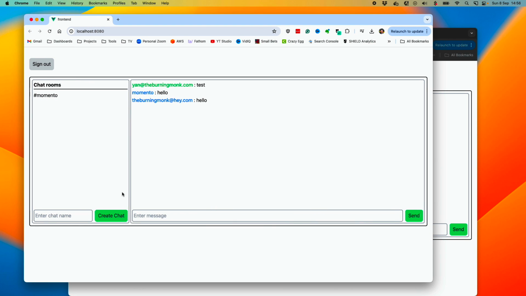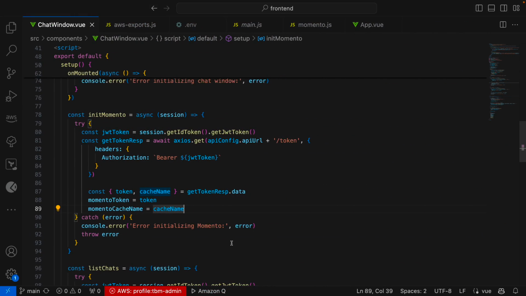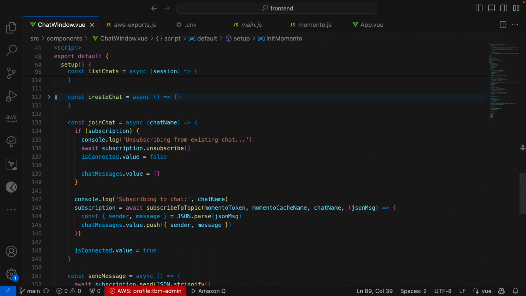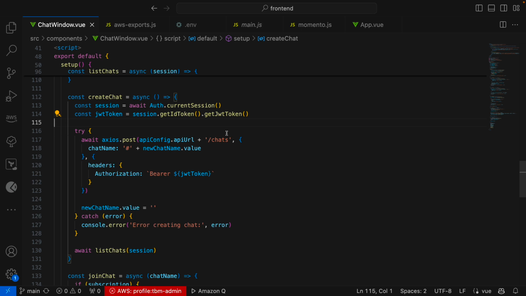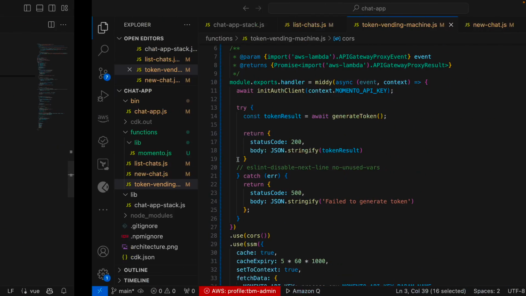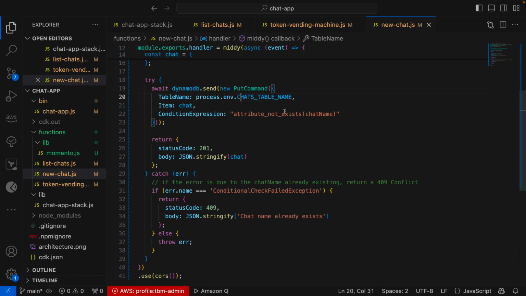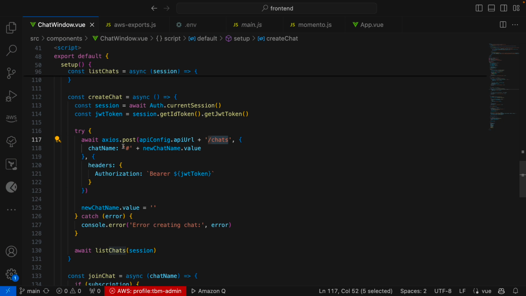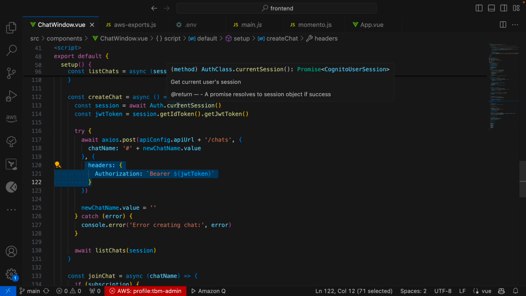And to create a new chat, we hook up a function to this create chat button, which will make a POST request to the chat endpoint, which will trigger the new chat Lambda function to then add a new item in the chat table. Just for consistency, we are prefixing the chat name with a hash. And again, it's an authenticated endpoint, so we have to pass along our JWT token from the current authenticated session from Cognito.